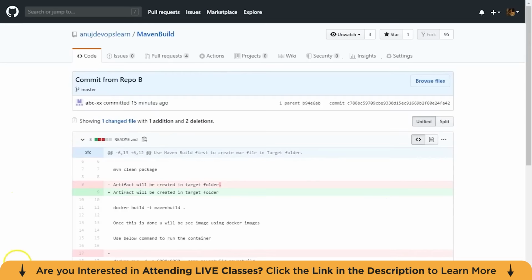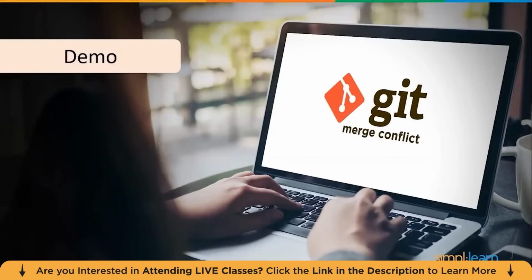Thanks everyone. So we are done with the demo, and we have understood how we can resolve merge conflicts with the help of a couple of commands. Now we really have an understanding of how the different kinds of merge conflicts originate, and how we can make use of some Git commands to resolve them.